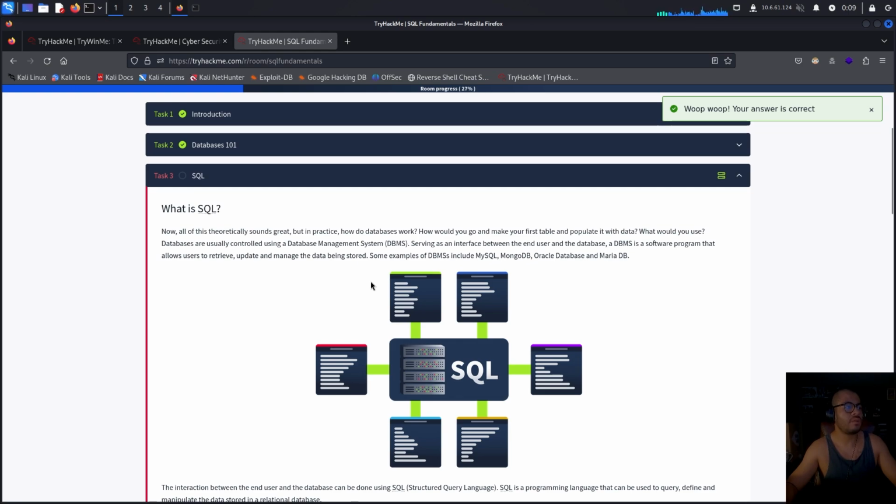What is SQL? Now, all of this theoretically sounds great, but in practice, how do databases work? How would you go and make your first table and populate it with data? What would you use? Databases are usually controlled using a database management system, DBMS, serving as an interface between the end user and the databases.